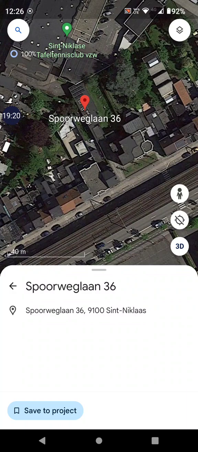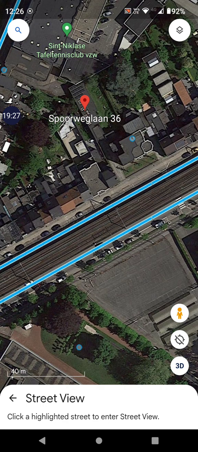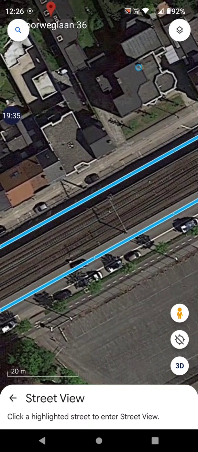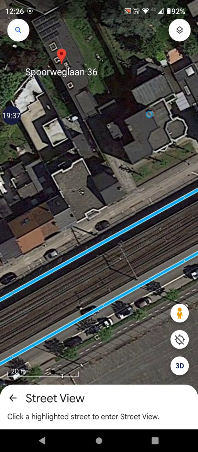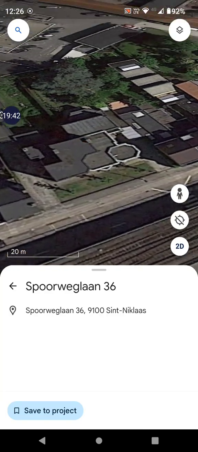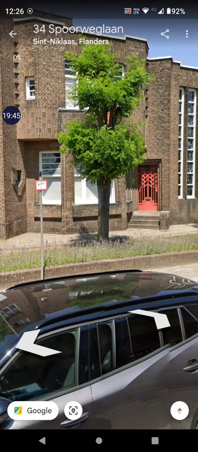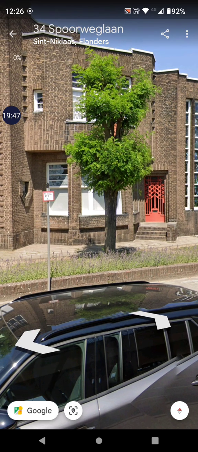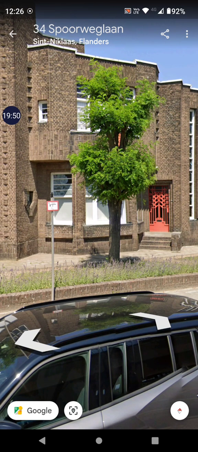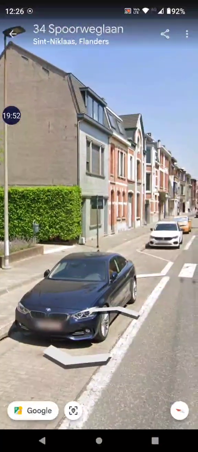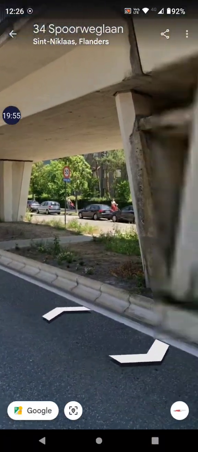Zoom in a bit. And now in order to turn on Street View, you have to click on this little man icon. And then you can see that there are blue lines, light blue lines, and that's where Street View is available. So I'll click on the blue line right in front of this house, Spoorweglaan 36. And then it takes me to that place. It takes a while to load. But here I can turn around completely. I can see the street.